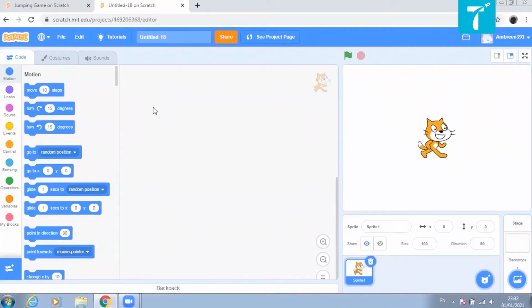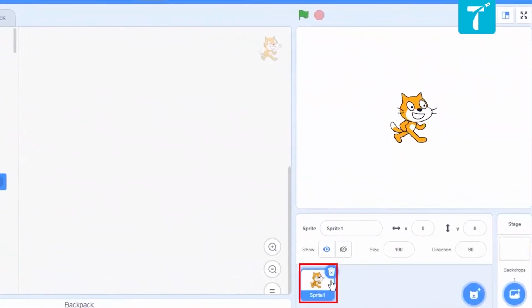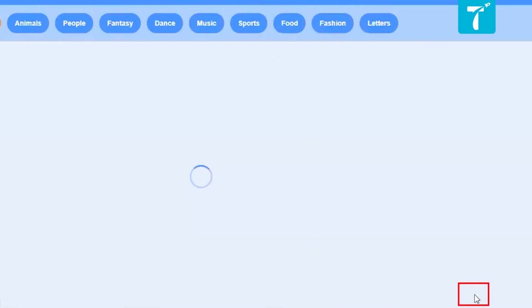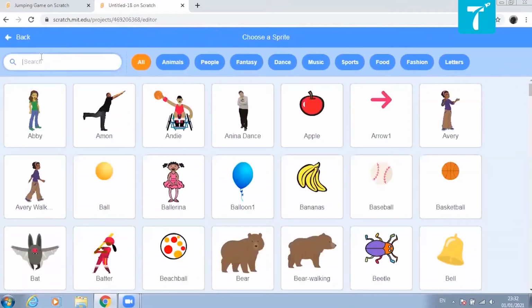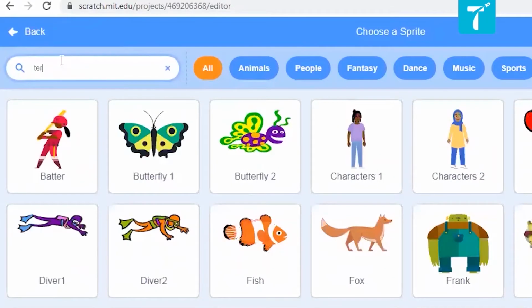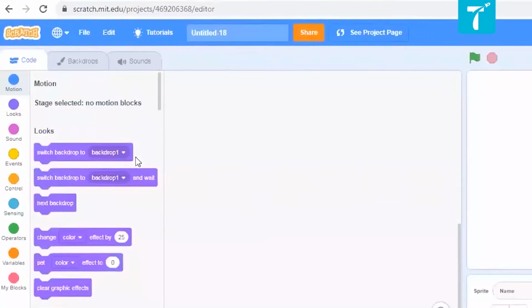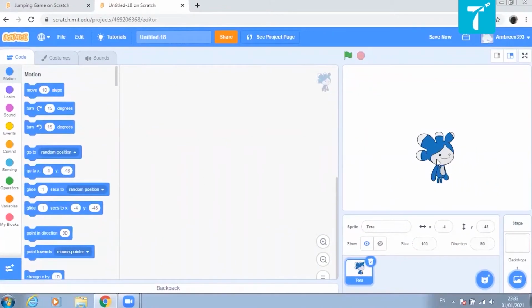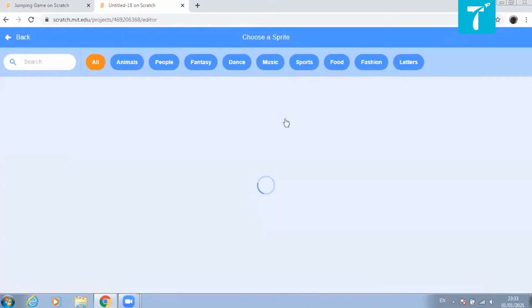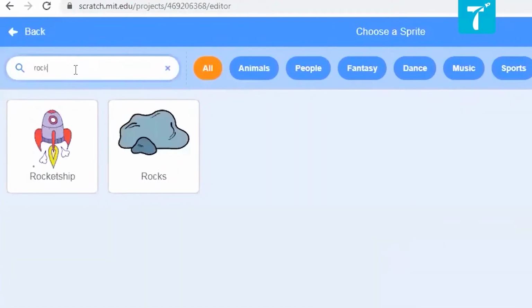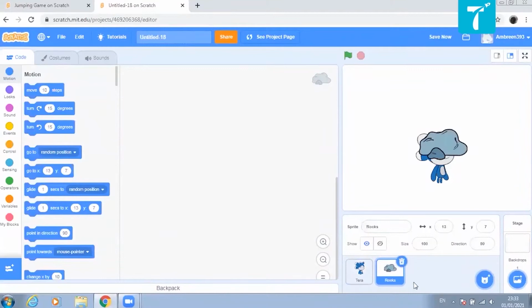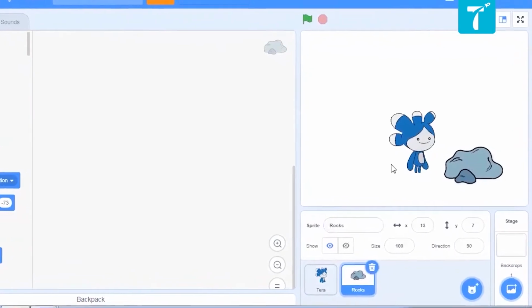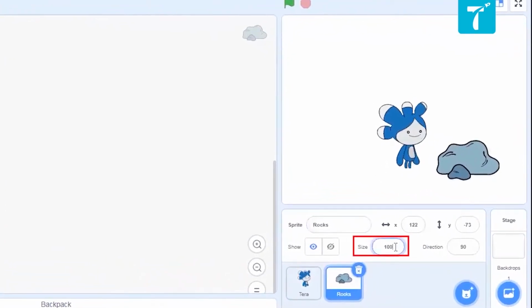This is the Scratch platform on which we will be creating our game. I don't need this sprite, so I will just delete it. Let us take the required sprites or characters. You can take any character. Here I'm selecting Terra, along with some obstacles, such as a rock. First, we will take a rock and then change this obstacle throughout the game. Let us reduce its size to, say, 50.